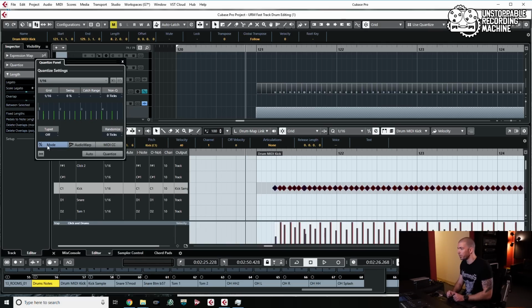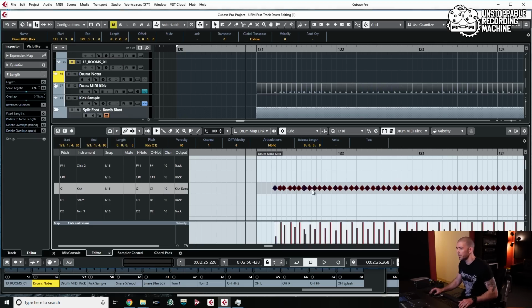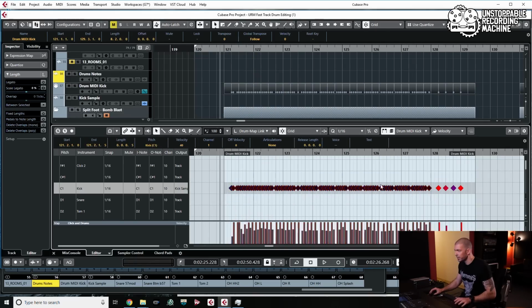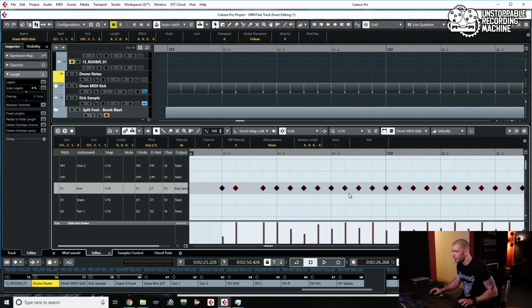So we may end up building some randomization into these MIDI notes later, but for now, we're going to stick with a completely perfect set of 16th notes, go right on top of the snare, and then we can adjust that as much as we need at a later point, probably really when we get into the mix or before we send out for a mix, if you're not mixing the project. So I'm going to turn off iterative quantize and grab this entire chunk and hit Q.